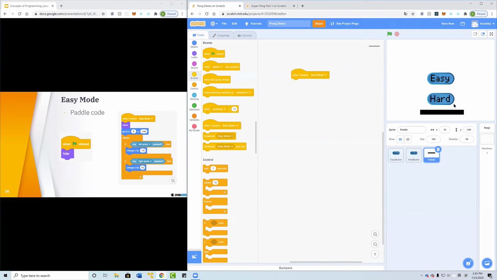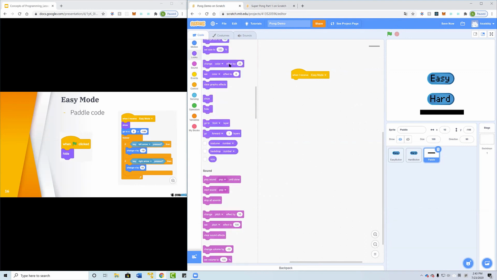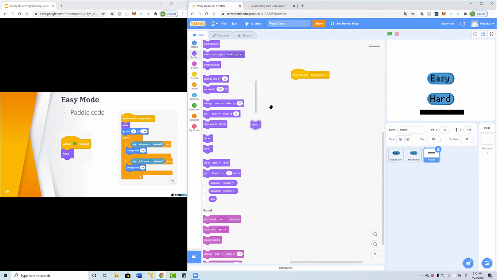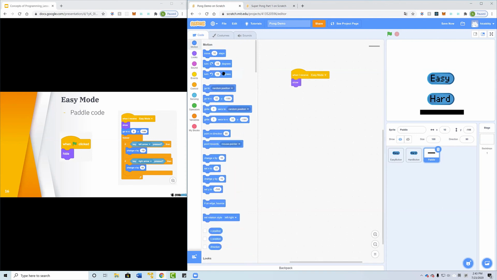This is just because this paddle is only going to apply for the easy mode. I'm going to say when I receive easy mode, I'm going to show, and then I'm going to go to X, Y, my current location. So when I receive easy mode, it's going to show and go to the current location I want it to go to.